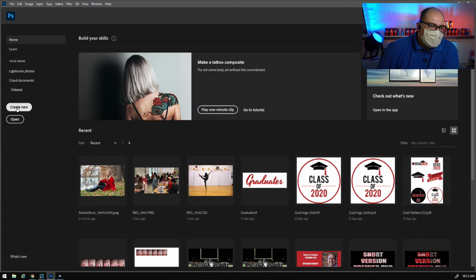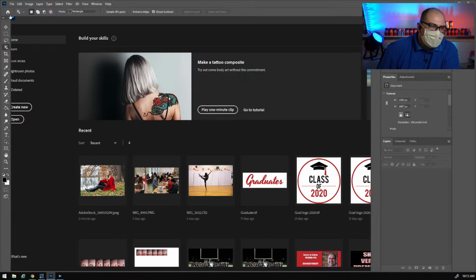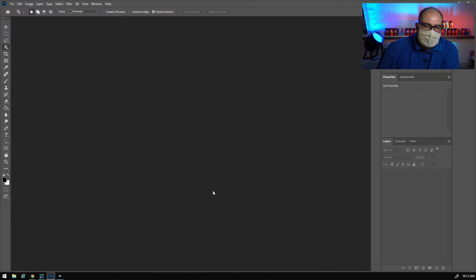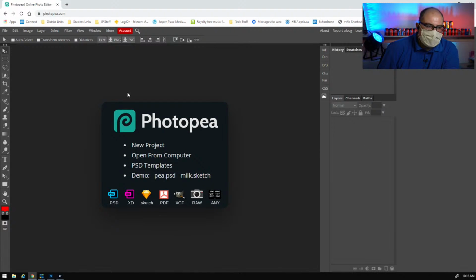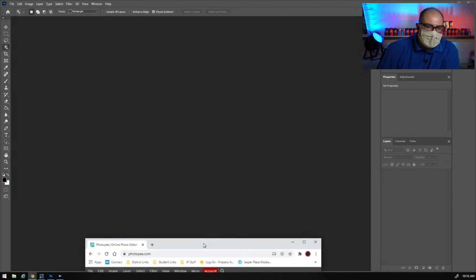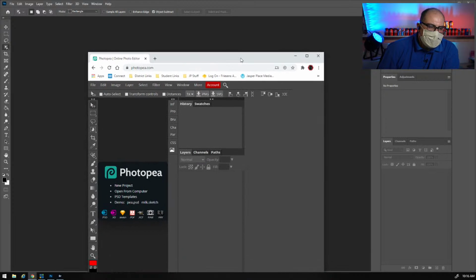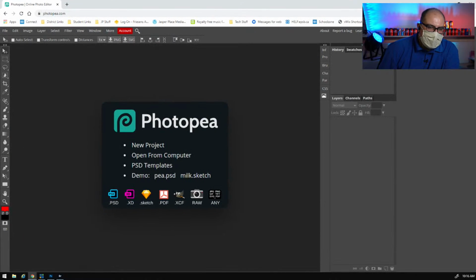But regardless, we would go create new. If you didn't want to go from there, you can just hit this little Photoshop button and it'll go into the general tab interface. This is the general layout. This is the part that looks very similar to if you were in Photopea, right? This looks very, very similar to Adobe Photoshop. It's obviously not exactly the same, but it's similar.